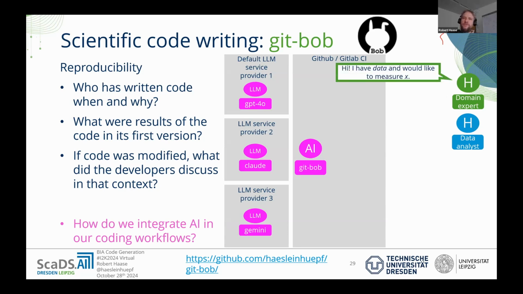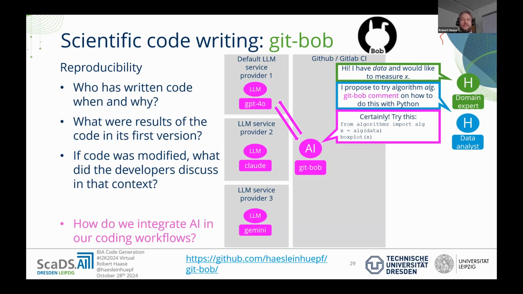And you, as a domain expert, might now ask, hi, I have data and I would like to measure X, just as an example. The data analyst could then, for example, say, I propose algorithm ALG and git-bob should do it. So that's why a git-bob comment is basically a trigger, triggering git-bob to do something. So please show us how to do this with Python. And git-bob will then internally take this question, send it, for example, to the language model GPT-4, and with the response, it will give you, certainly, try this, and give you Python code, which you can then execute, or which it can execute for you in the GitHub CI.